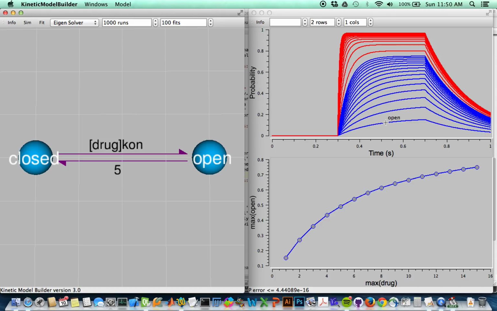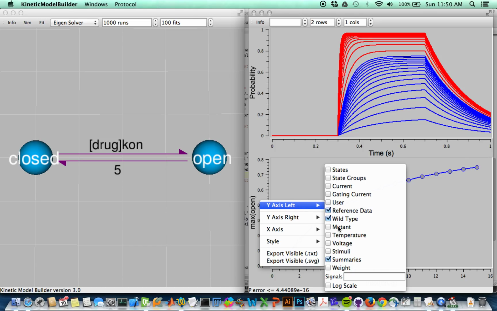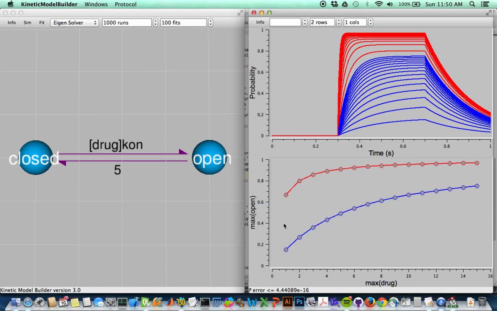All right, so in blue we have the response, the open state probability in response to a series of drug pulses when k-on has a value of 1. And in red we have our mutant simulation, which is the same series of drug pulses, the response in the open state when k-on has a value of 10. And if we look down in the lower plot with the summary, we don't see the mutant simulation. When that occurs, you want to make sure that you are actually set to show the mutant simulation. So here's our wild type and mutant summary.